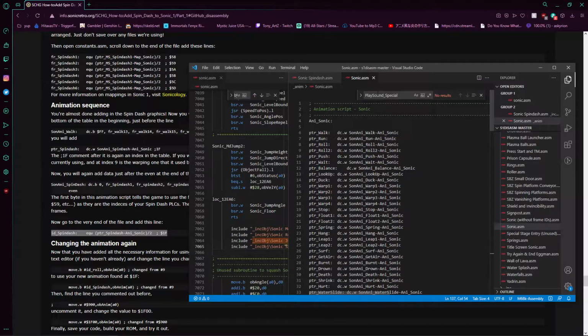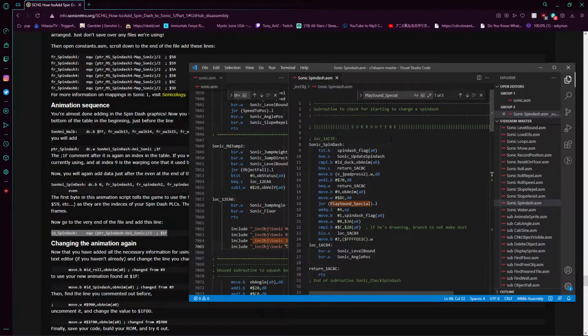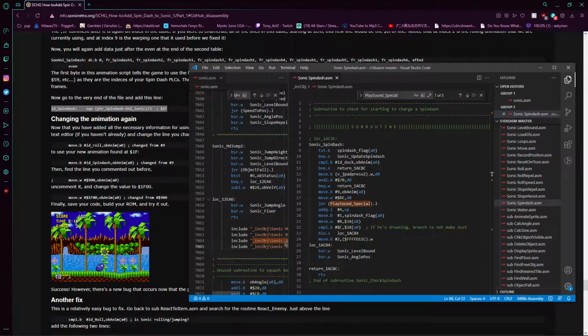Now we don't need this folder anymore, or this file. So we can close that out, and we're gonna focus back on Sonic Spin Dash here. Now the guide previously had us changing an animation to the Spin Dash animation. I believe anything here, so 9. We're going to change that from 9. We're going to actually make that ID Spin Dash. Like so.